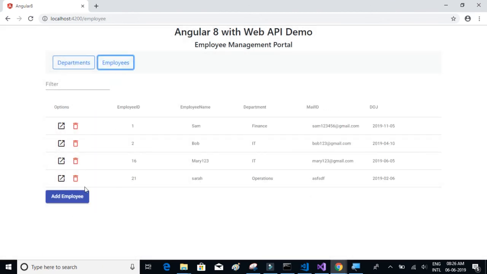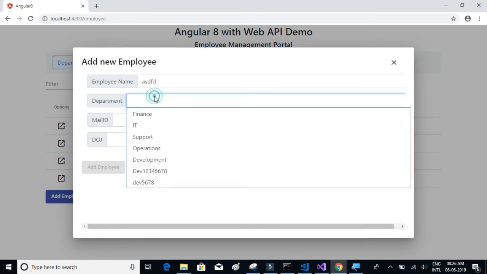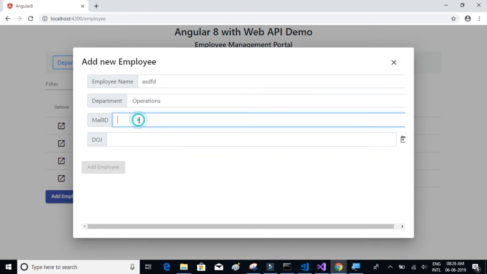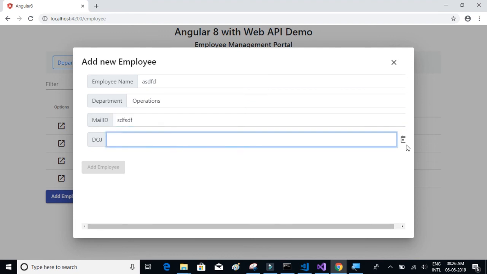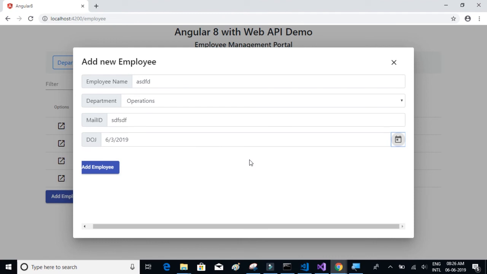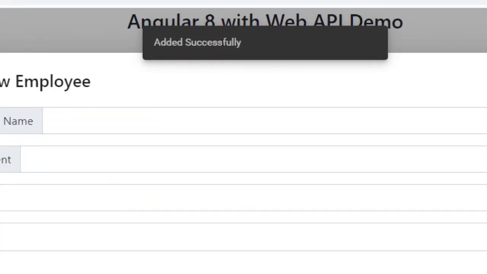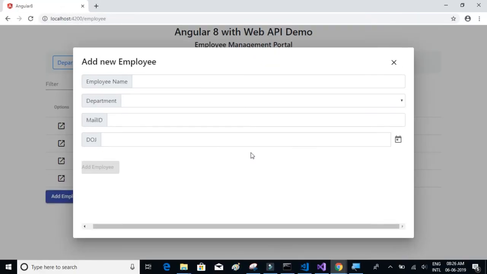If you click on employees, I'll click on add employee. You can see some of the form fields like text box, drop downs, and also the date pickers. So we'll see how to implement these drop downs and date pickers. And also on click of add employee, you can see there is a material snack bar. It closes automatically. So we'll see how to implement that one as well.